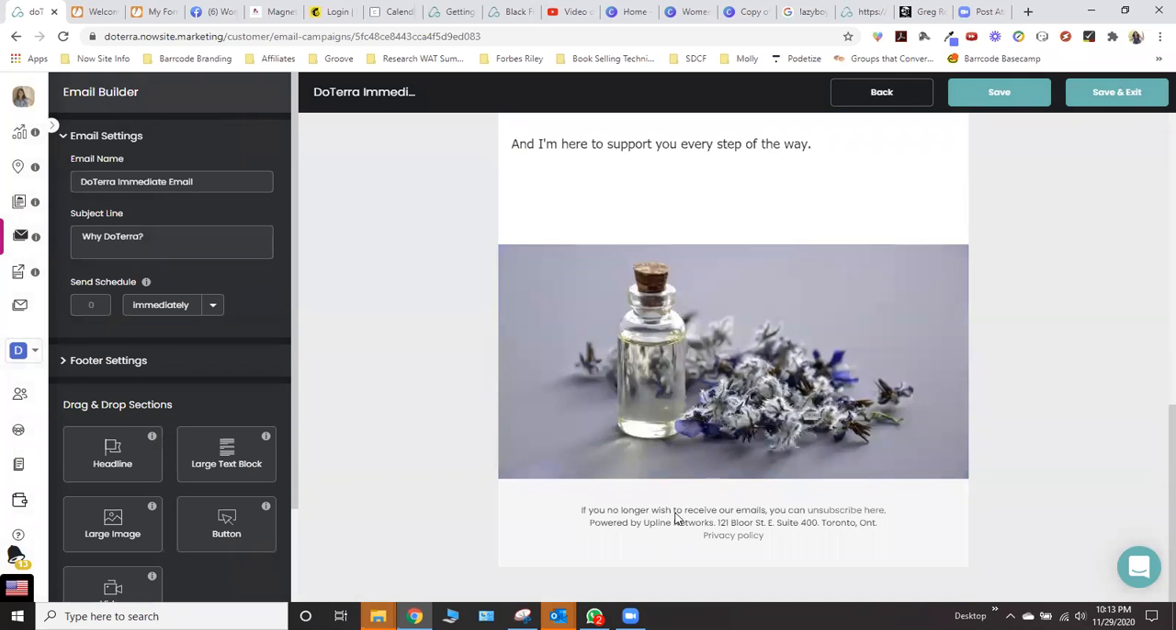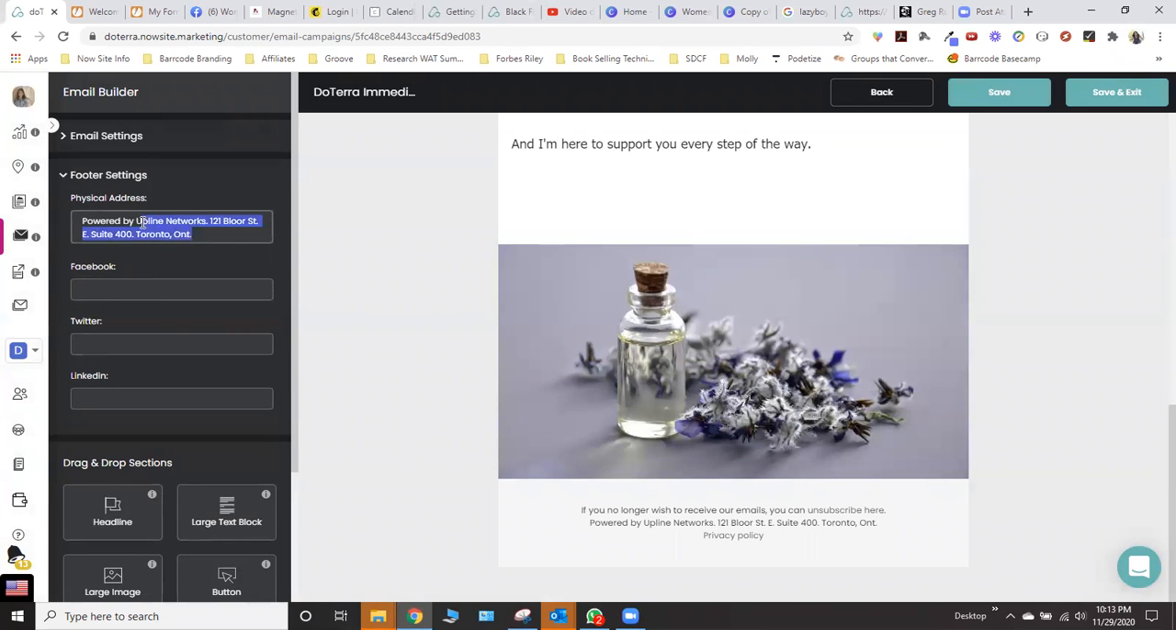And then also there's a footer down here that you would want to change, because this is obviously not my information or your information, but you would click on footer settings and then you would change it. So like mine, I'll say powered by women action takers. I don't put my address, and I put Bonita, California, USA. That's how I do mine.